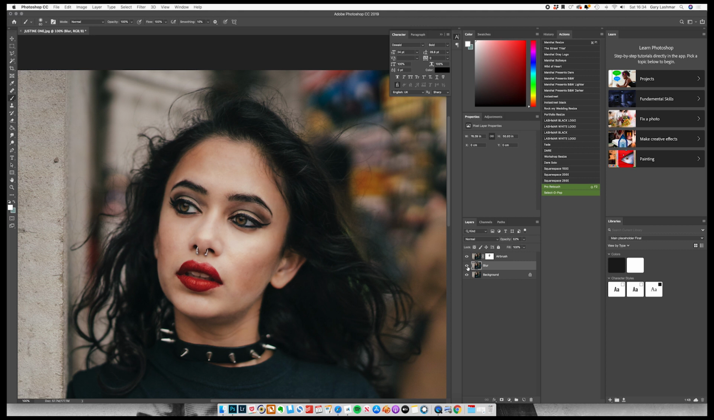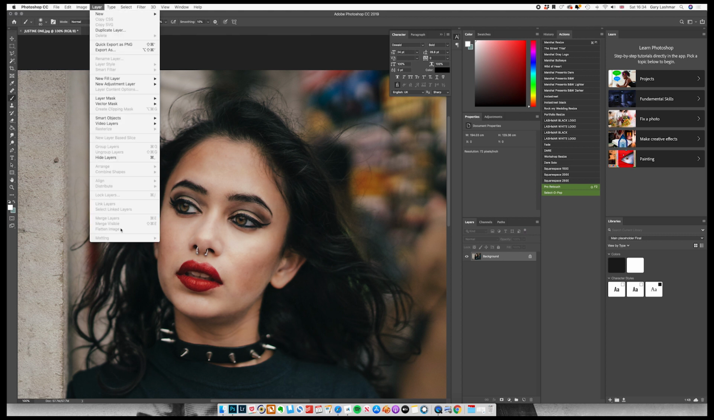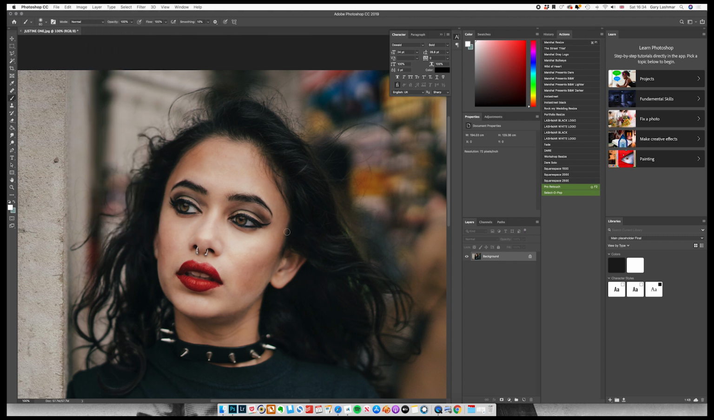And that is pretty much it, guys. So what you do then, Control, Alt, and E this time, flatten all of the layers, or you can just go up to Layer, Flatten Image, and then just save the image down.